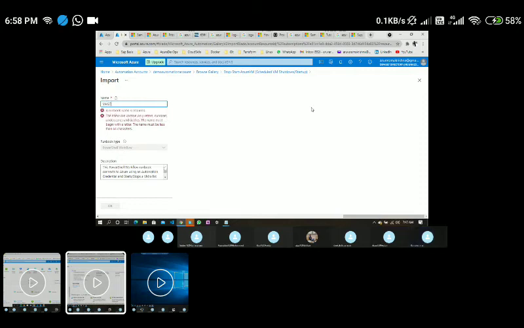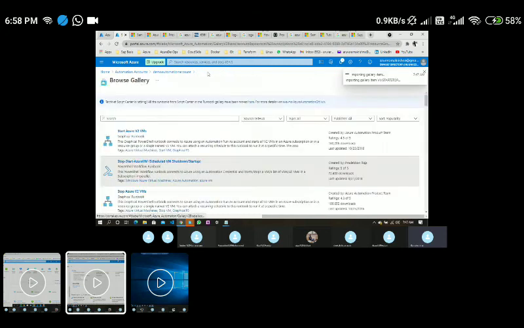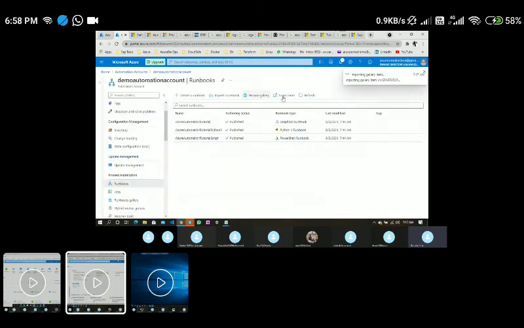I'll give VM stop, or some name, and click on OK, and this particular runbook will be imported here. If I come back to this particular automation account and do a refresh here, I should be able to see that the particular runbook is imported.